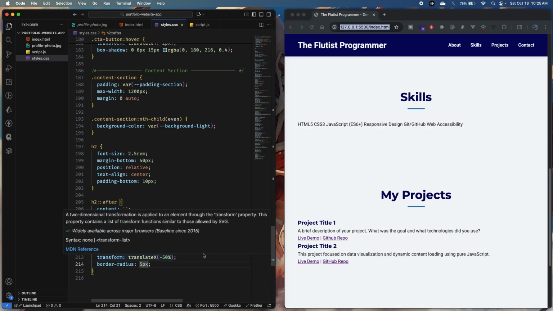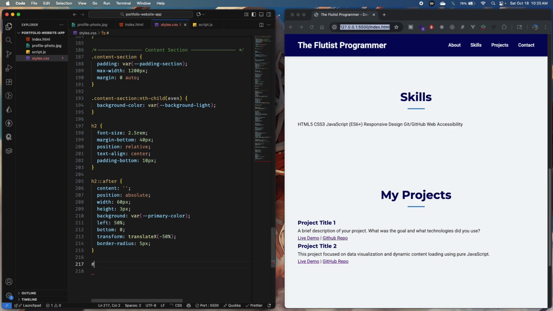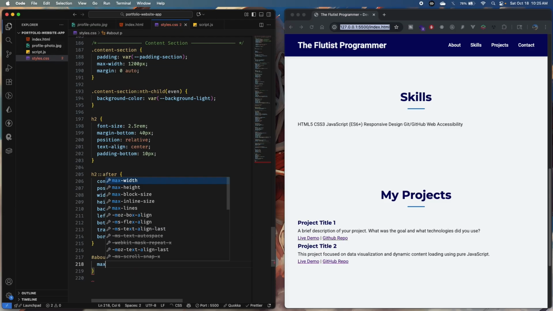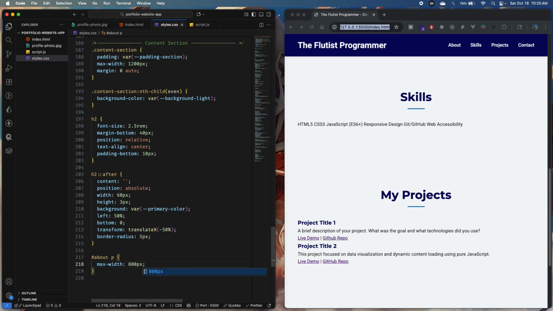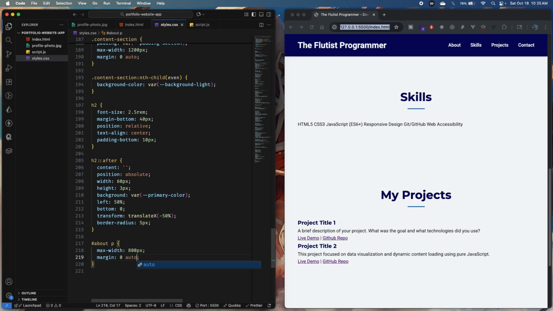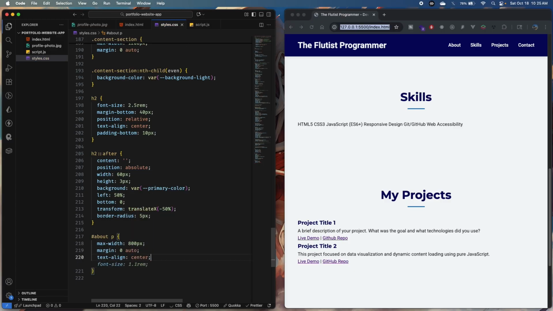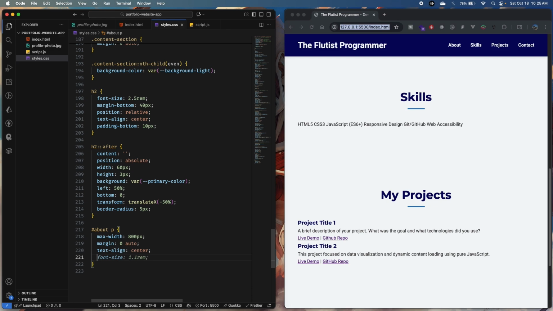Okay, so you see we are referencing to the H2 headings on the after. And now we want to referencing to the about section. For the P tag, I want to have a max width of 800 pixels. Then I want a margin to be 0 and auto. Good. I want a text align to be center, and font size to be 1.1 rem.